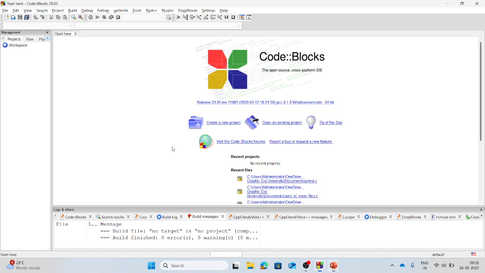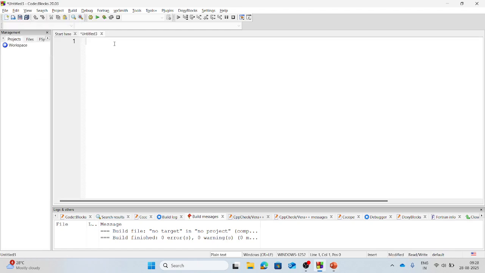First of all, you just open the code block window. Open one new file, an empty file. Okay, all right. After that, you just write your program with #include <stdio.h>. And now save your file first.